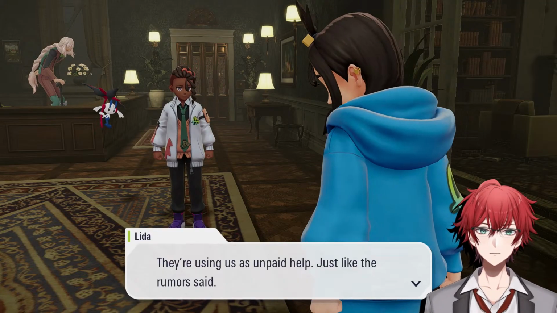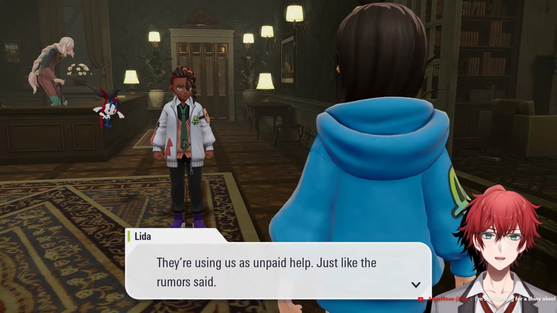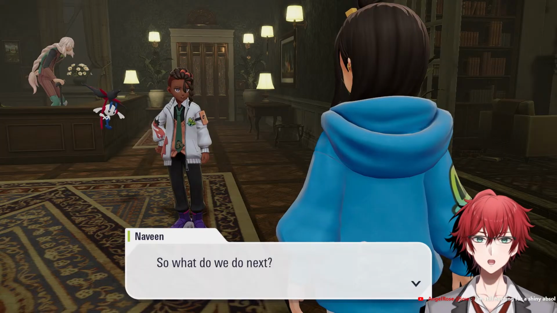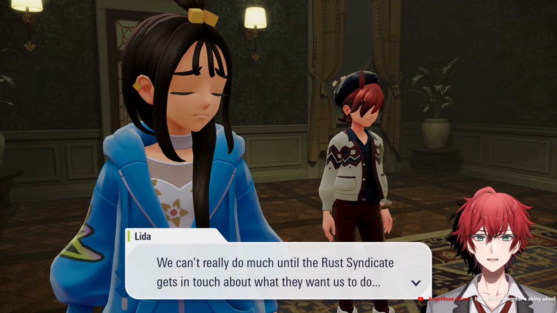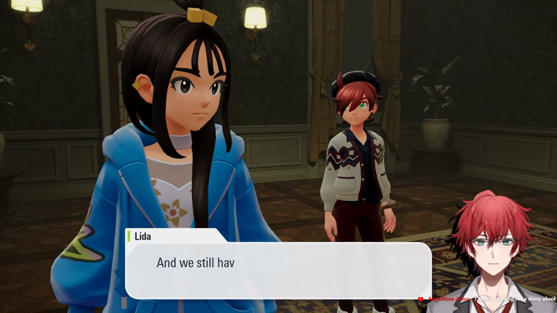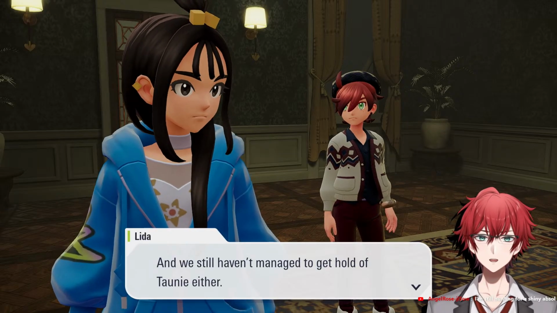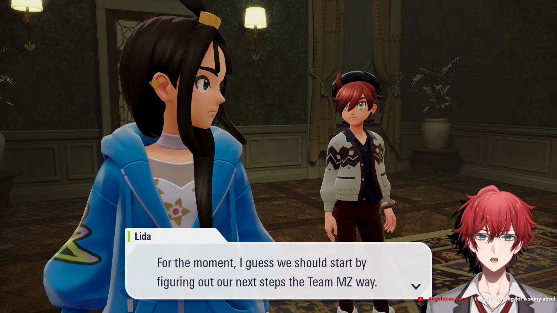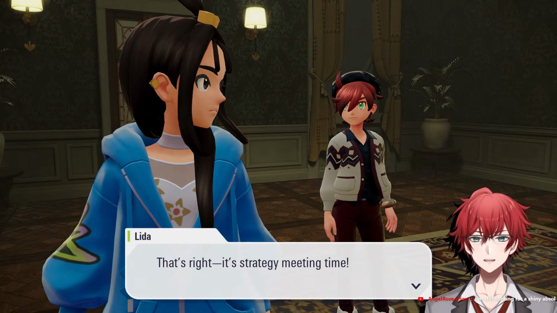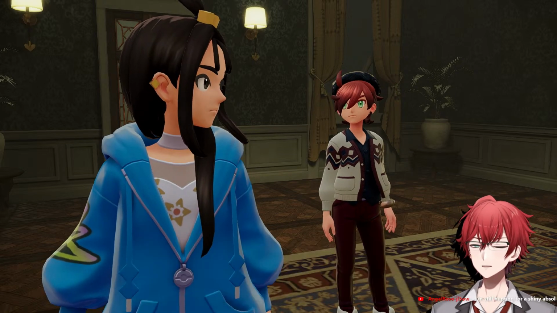So how'd things go? They're using us as unpaid help, just like the rumors said. So what do we do next? We can't really do much until the Rust Syndicate gets in touch about what they want us to do. And we still haven't managed to get a hold of Townie either. For the moment, I guess we should start by figuring out our next steps the Team MZ way. That's right! It's strategy meeting time!